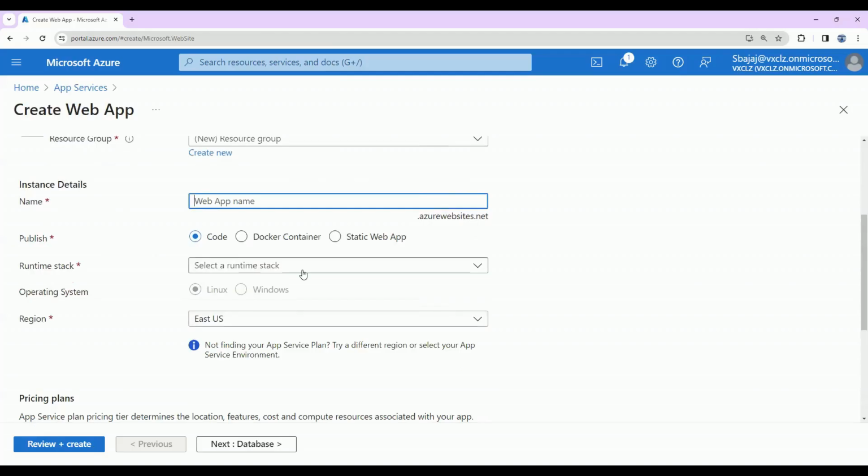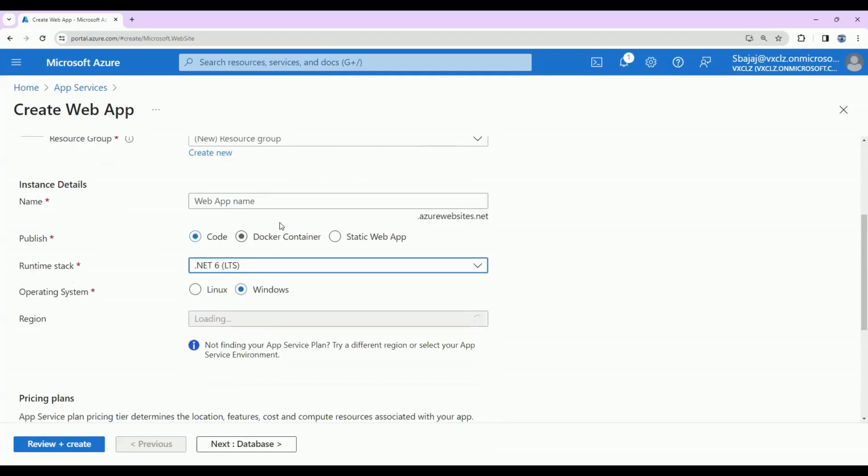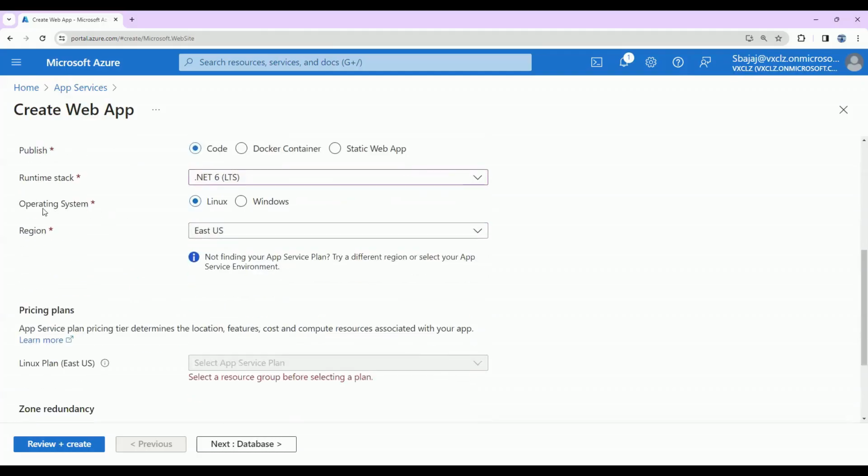Now, if I try to select the runtime stack as .NET 6 LTS, which was the first web app runtime stack, you can see Windows is selected by default, but Linux operating system is also supported. Now, why are we looking at the operating system here? Because when you select any operating system, you get an app service plan. If you are selecting Linux operating system, you will have to choose a Linux app plan. If you choose Windows, you will have to choose a Windows plan.